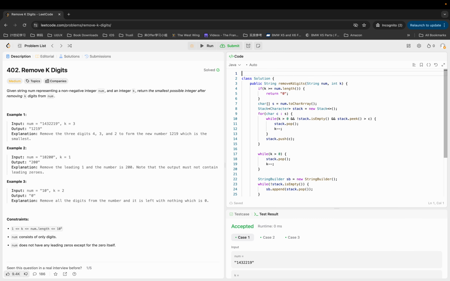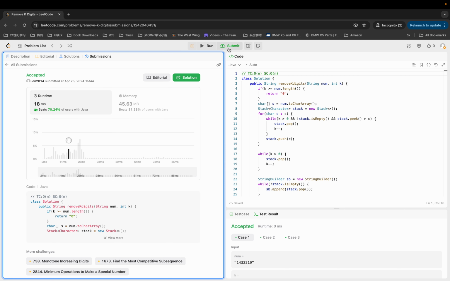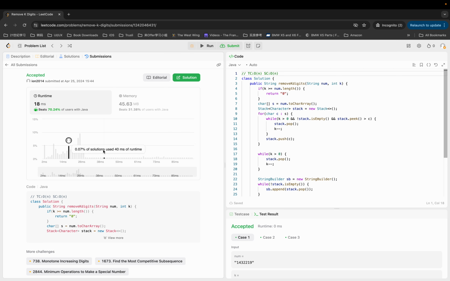So let's take a look at the complexities. Time complexity wise, it should be n, and space complexity wise, it should also be n, because in the worst case we can put everything in the stack or in the string builder if k is equal to 0. Okay, let's submit it. Okay, I think it passed all the test cases.